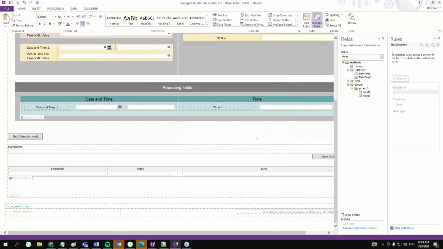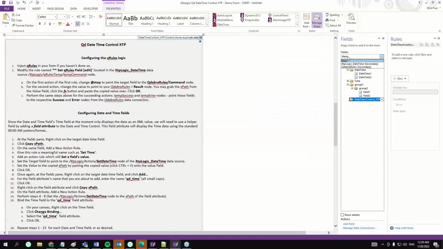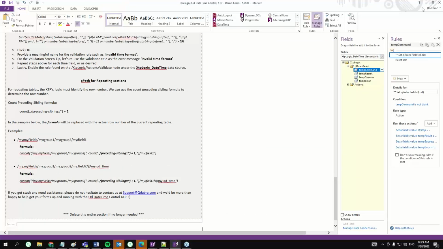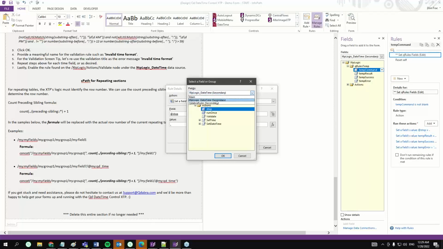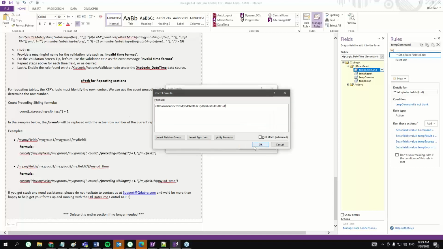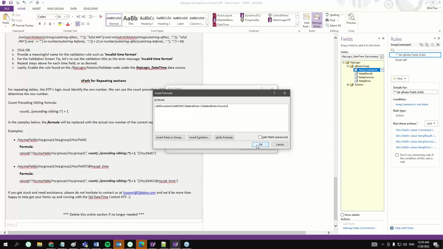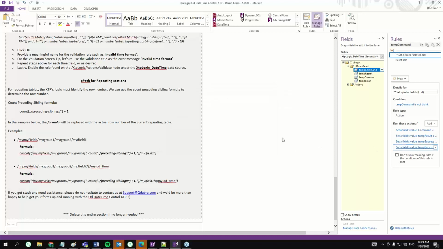It's added, and when it's there, you just need to add it to your form and first configure QRules to point to the actual QRules nodes. First for the command, I'm pointing it to the actual QRules command node and just setting the result, success, and error nodes here.